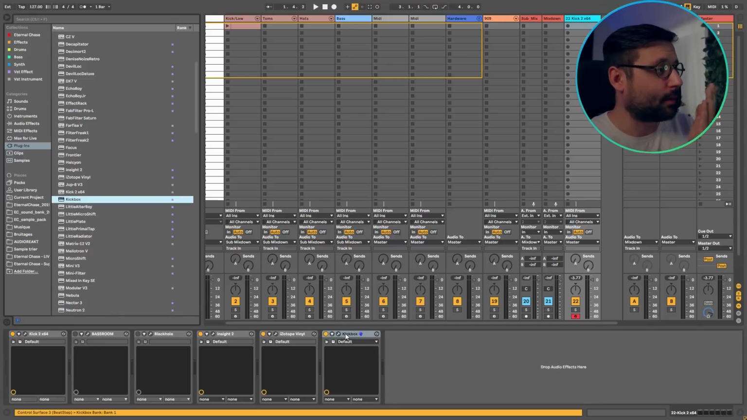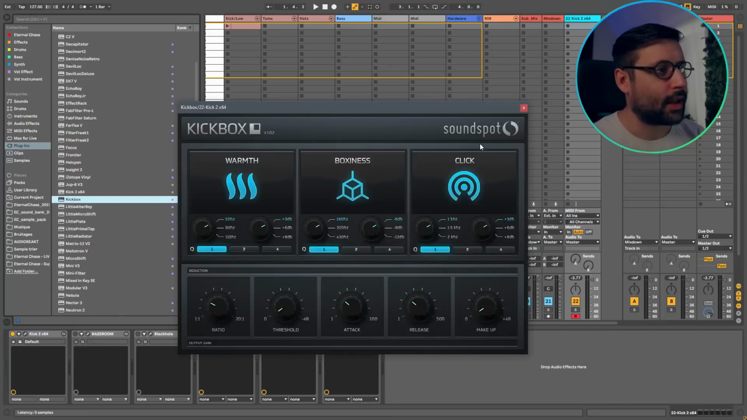And yeah, Kickbox. I think this is the one from Soundsport that I like. I use it a couple of times. I don't use it that often, but if you can grab it for £1, I think it's worth £1. But yeah.